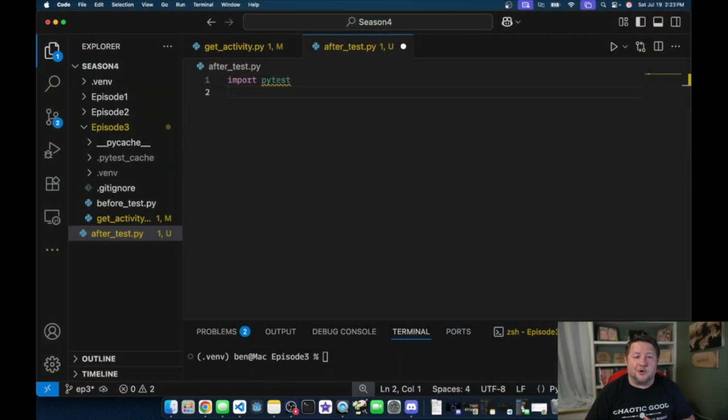So now it's time to start building the new test suite. I've called this file after test, just so that we have the before and after. I'll have to go into the before test and comment everything out so that it doesn't get treated like a test anymore. I don't want it to run in the future.